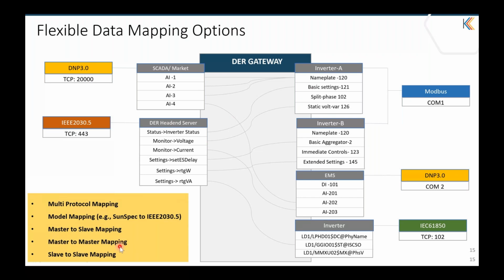We also have a master to master mapping option available. Suppose data coming from the inverter has to be routed to another controller; master to master mapping enables us to send data from an inverter to another controller if required. Slave to slave mapping is also available. That means if a SCADA system communicating on DNP3 wants to send data to the gateway, and from the gateway you need to do some processing and send it back to the DERMS system, slave to slave mapping enables users to map from one slave to another slave as well.